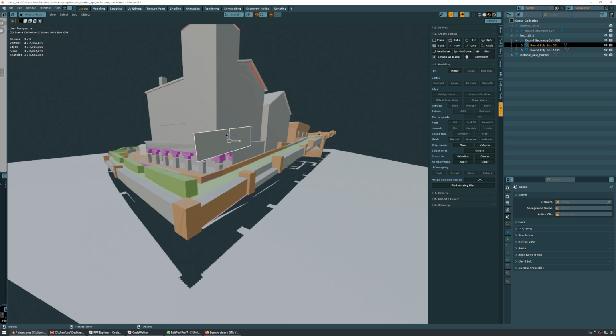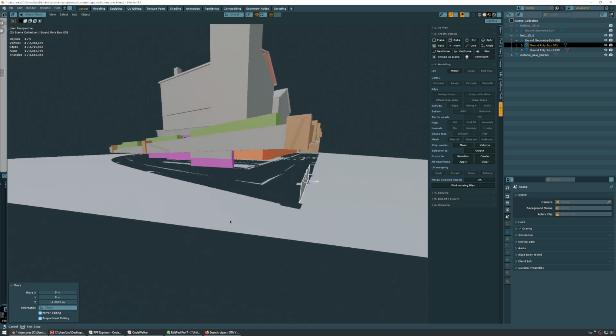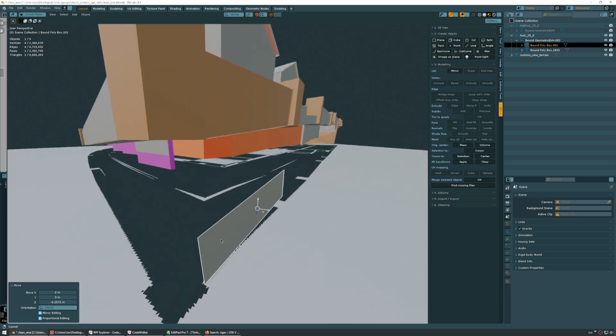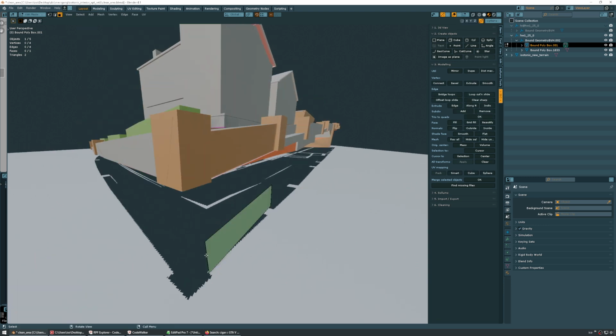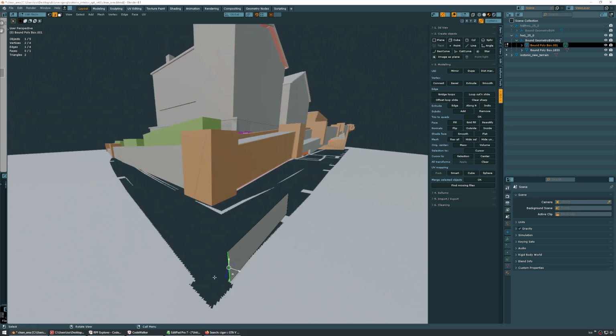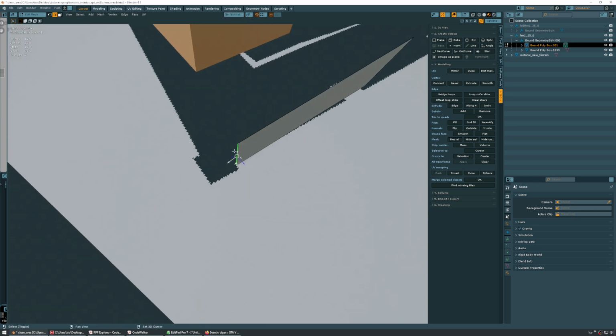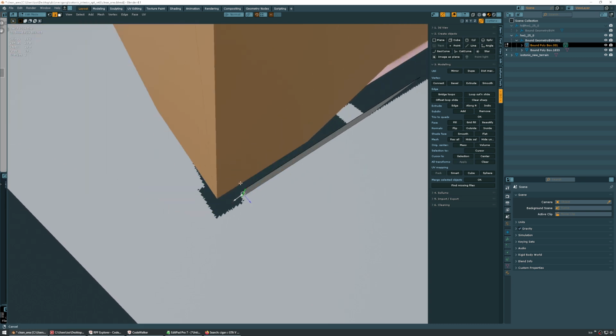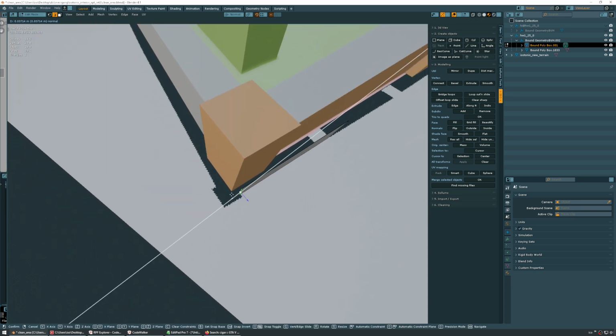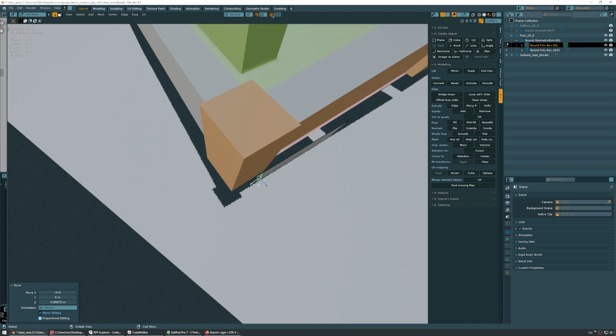All right, so we will be creating the walls to match this whole thing. Enter edit mode, select the edge, number 2, go to normal. It's better if you look at it from the top.